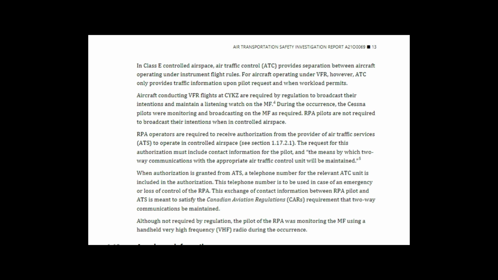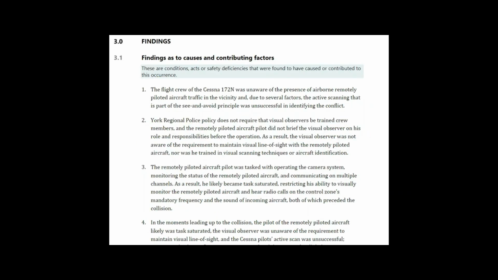To further specify, given that this was a Class E control zone, there was no tower for the RPA's pilot to communicate with. Instead, it would have been a call with the airport manager or operations supervisor. As a reminder, Transportation Safety Board of Canada reports are not meant to find fault, although at the top of the list it does state the flight crew of the Cessna 172 was unaware of the presence of airborne remotely piloted aircraft traffic. It is stating that with present-day means of deconfliction, the air operator was unsuccessful in seeing the drone.